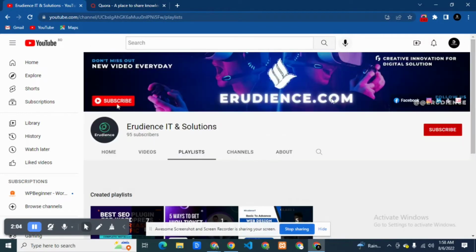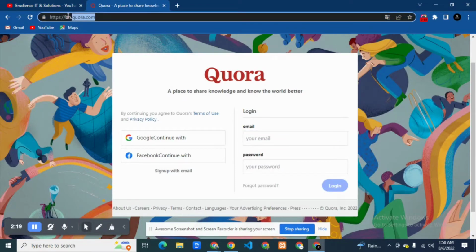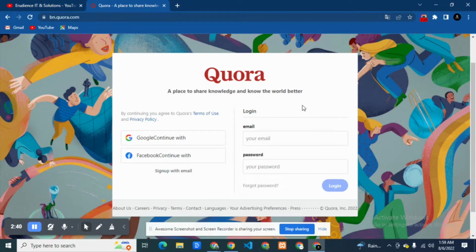So for that, I will first introduce you to one of the websites called Quora.com. And BN is here because I'm from Bangladesh, so it is showing me BN, but you can see your country's name here. In this part, I will show you how you can create a Quora account and set it up. Also, how you can promote your YouTube content on Quora to get more audience on your channel.